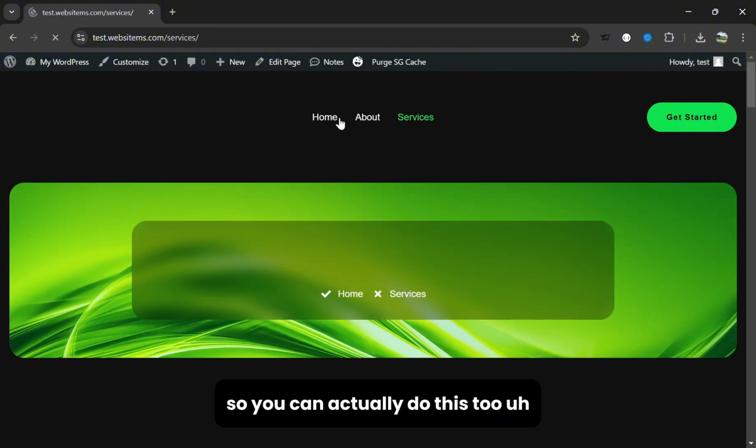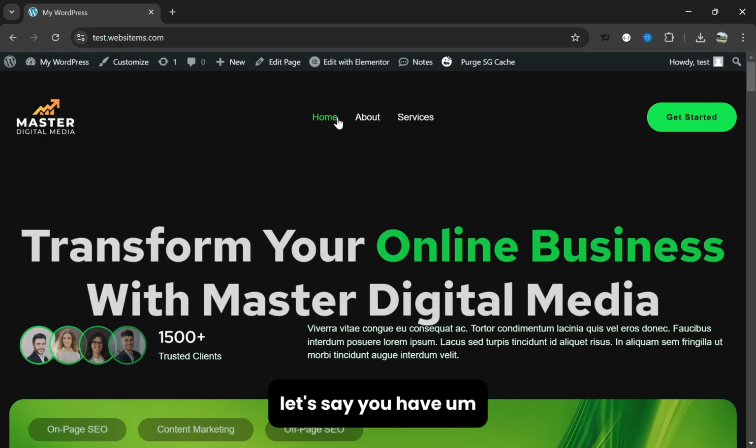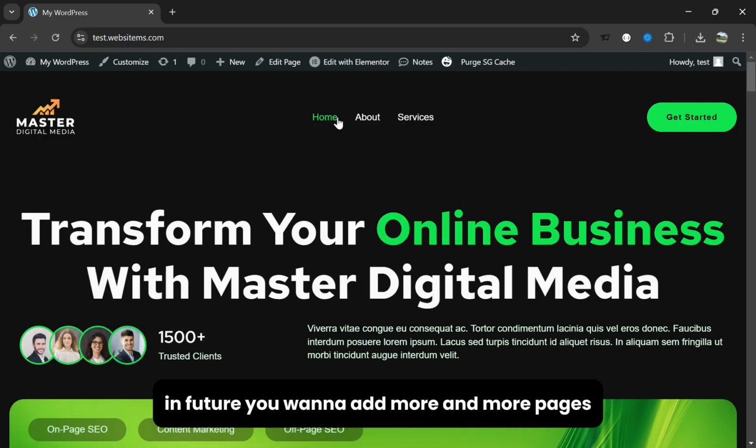So you can actually do this too. Let's say in the future you want to add more and more pages, you can just do the same method.